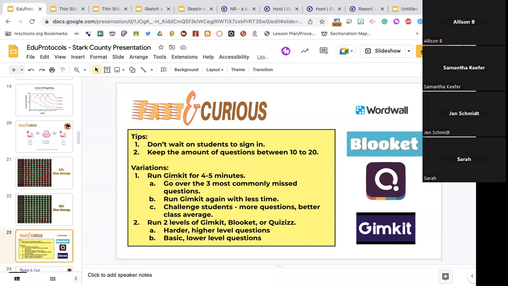And then keep your amount of questions between 10 to 20. If you do anything more, it just becomes way too much. So you want to try to choose your top content related questions or vocab related questions. Keep it between 10 to 20. And what I always say too is don't choose the low hanging fruit type of things. Choose the more rigorous questions to include in your Fast and Curious.